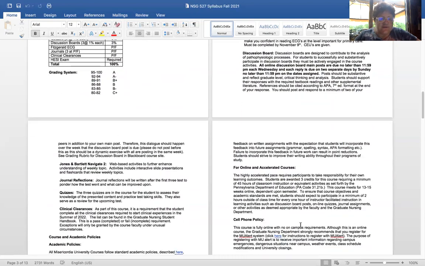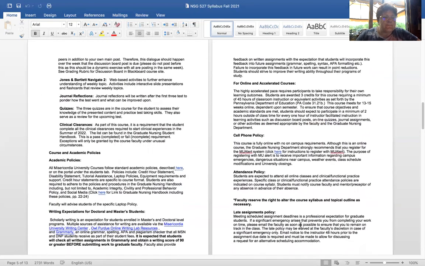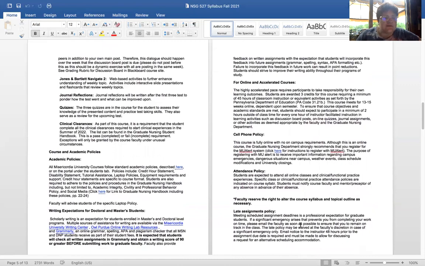We're going to move down to the next section. The journals will be very easy to do. They're informal, like 1 or 2 paragraphs, and they're really just more reflection. The thing I do want to point out is that the clinical clearances that we've been talking about must be completed in order for you to start clinical in the summer of 2022.